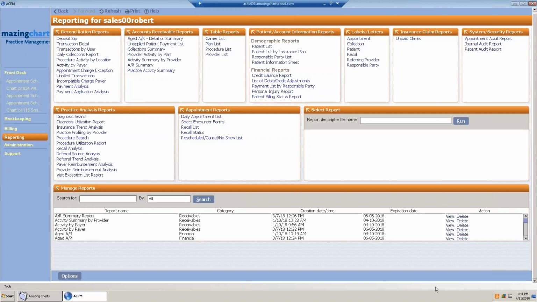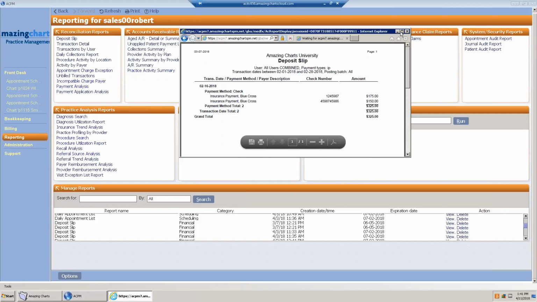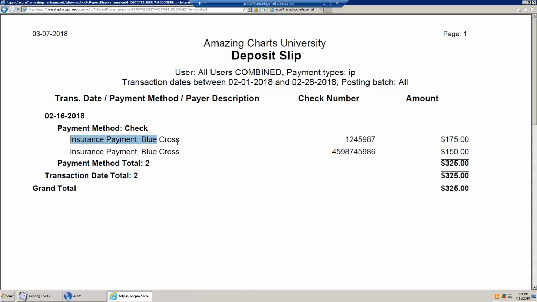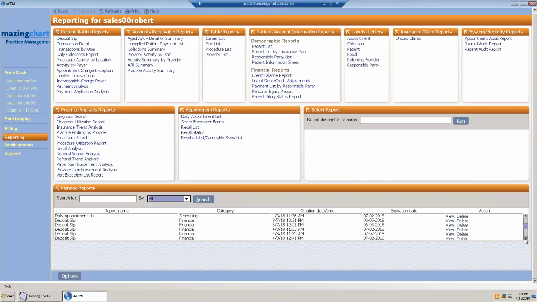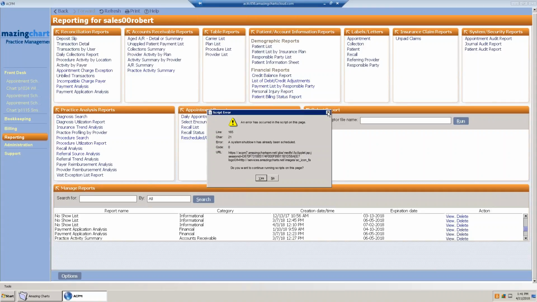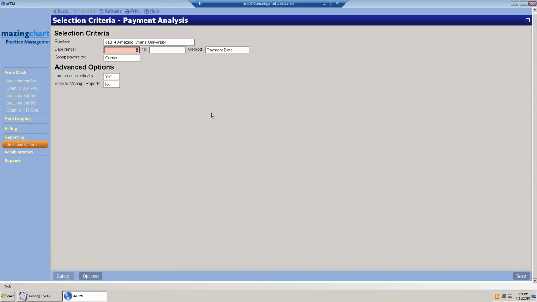And then of course we have payment reports. So once you're done doing your payments, if you want to generate a deposit slip report for all the ERAs that you've posted with the check number and amounts, so you can reconcile with the bank, or just overall payment analysis reports, so you can see what you're collecting from your different insurance carriers and different insurance plans.